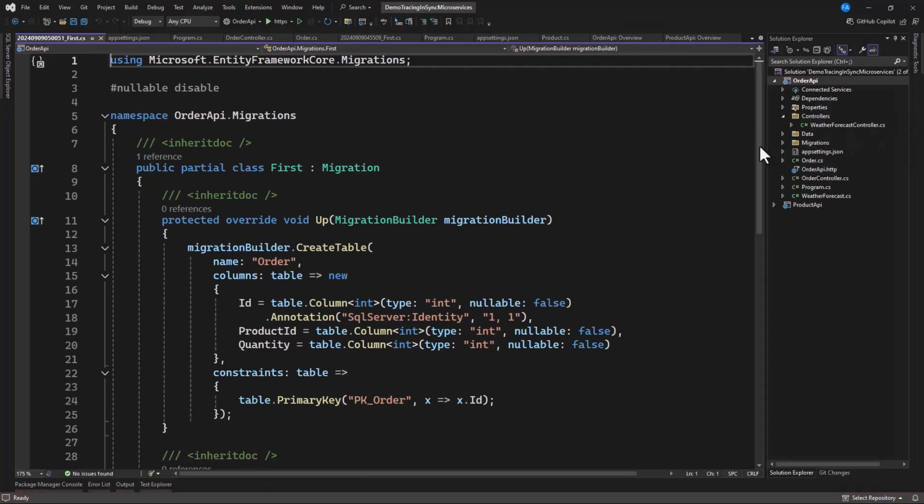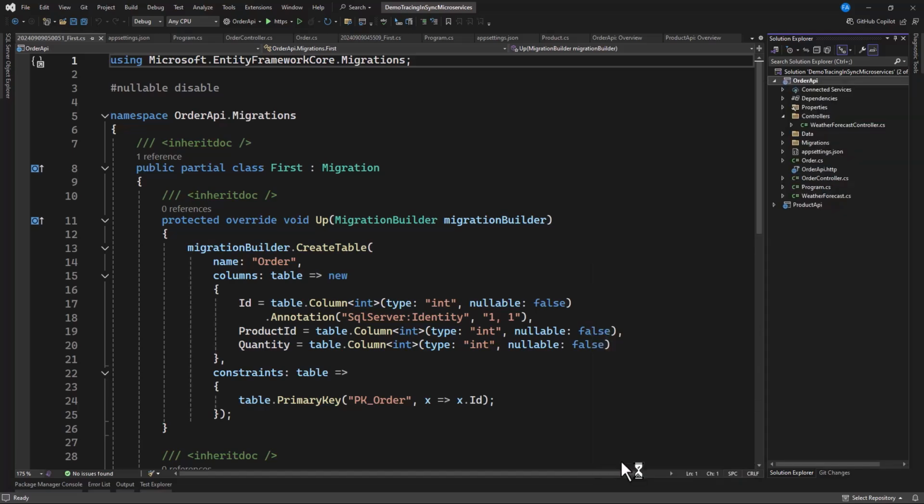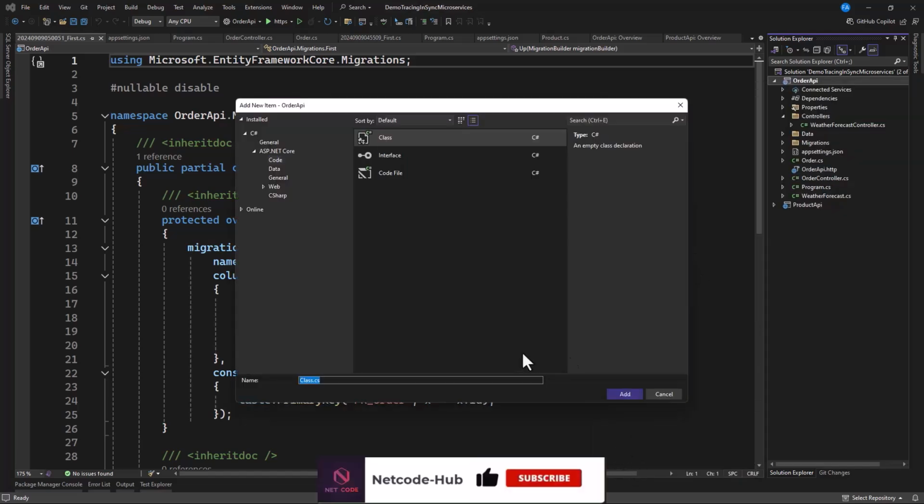Now in the product other API, before we integrate the Honeycomb or the OpenTelemetry, we need to get an order summary. We need to make a request to the product API and get a product info when we provide the ID of that specific product, so we can get product name and quantity, right? So in this case, let's add a model to the other API, and let's say here this is order summary.